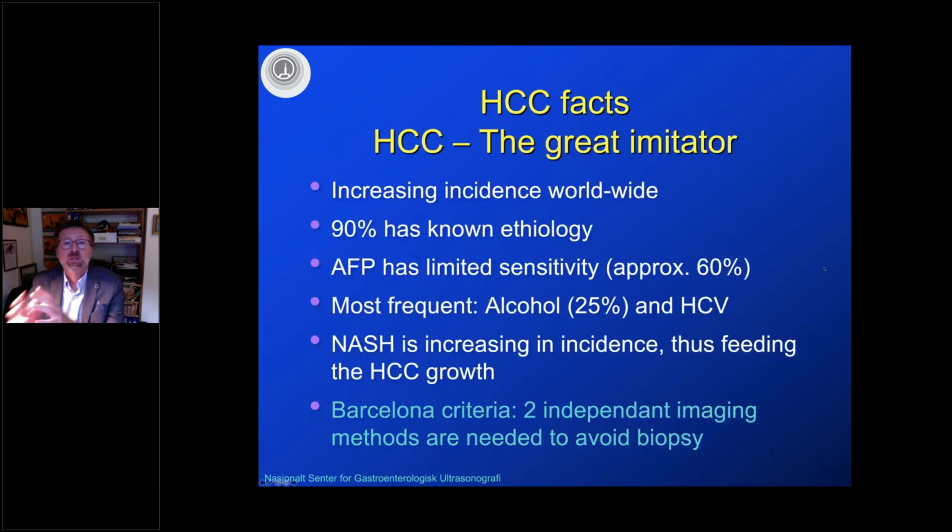So let's turn to HCC, which is one of the great imitators in medicine. It's difficult to diagnose, so therefore we have to use more than one method. So this is the one case I would show today that actually requires more than one imaging method. Regarding criteria, we have the Barcelona criteria. Two independent imaging methods are needed to avoid a biopsy. And then you can proceed to other surgical methods or even transplantation.